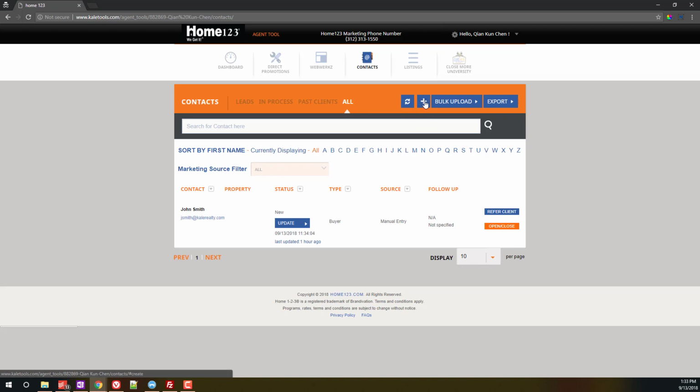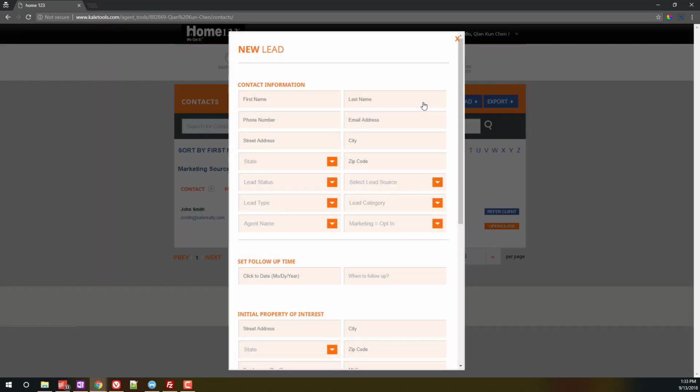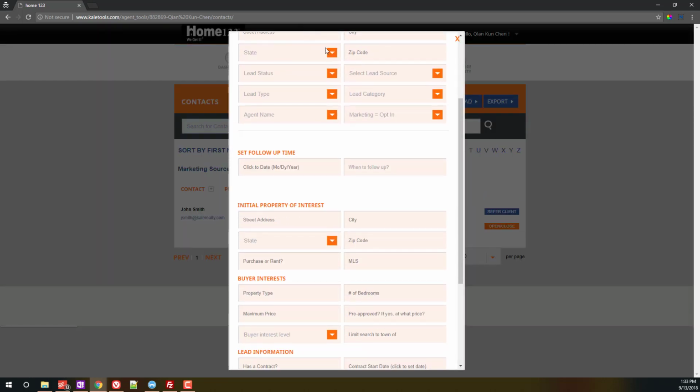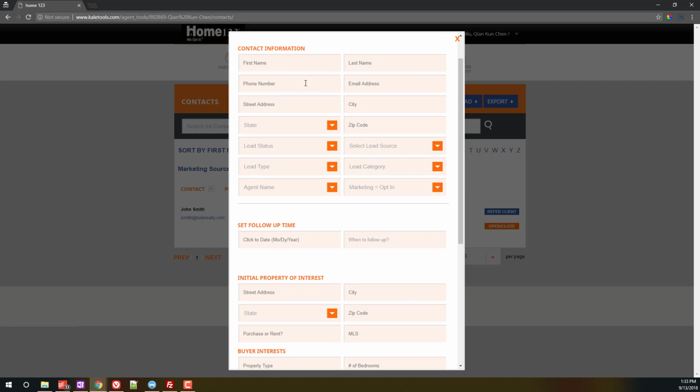So the easiest way, if you're not doing it in a bulk fashion, is just to do it one by one. So you click on the little plus arrow and you fill out this information as much as you have, right? You want their name, certainly want their email address, because what we're going to talk about in a moment is what you can do to market to that person via email.